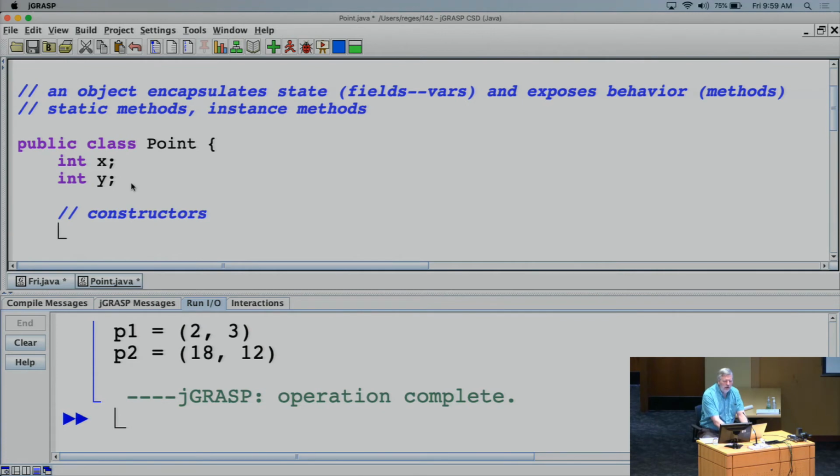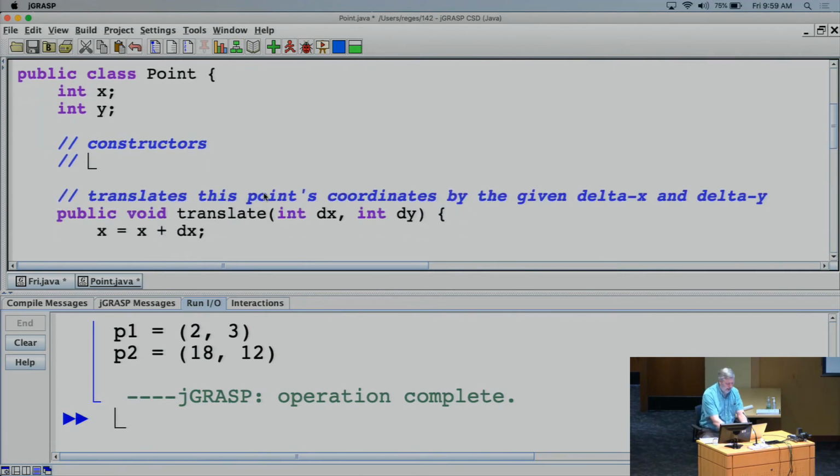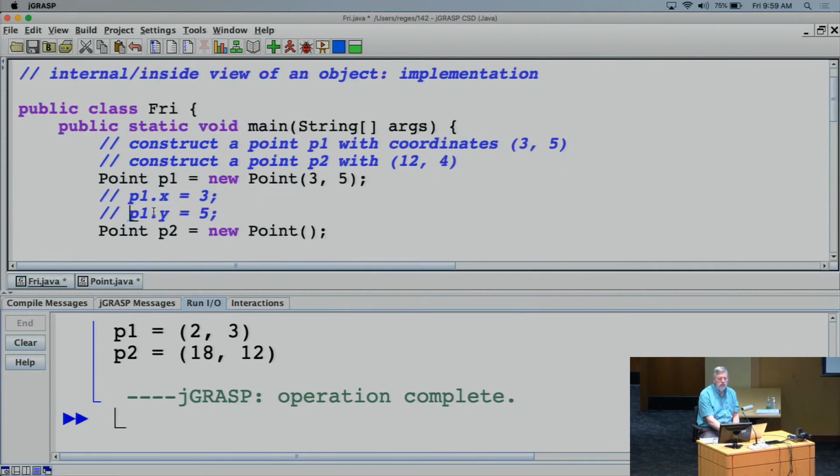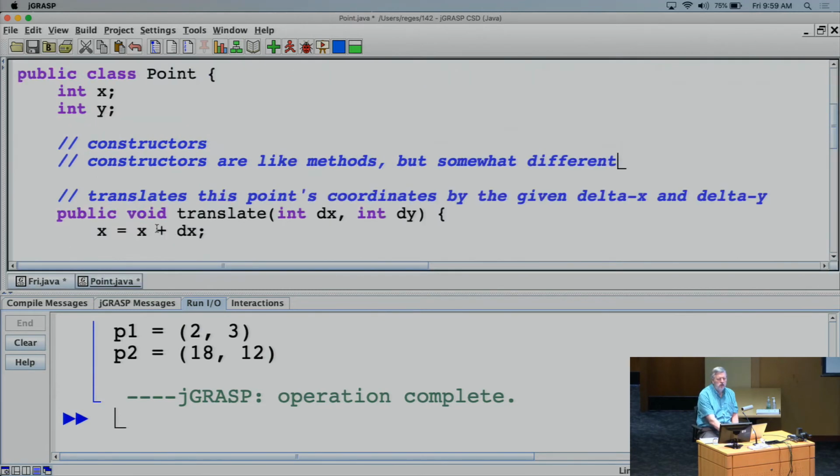constructors. Constructors are like methods, but somewhat different. They have a lot of similarities, but also some important differences. One of the differences is that a constructor can't be called the way a method is. You can call a method any time. A constructor is only used in conjunction with a call on new. So when you say that to create a new object, it's calling up a constructor.